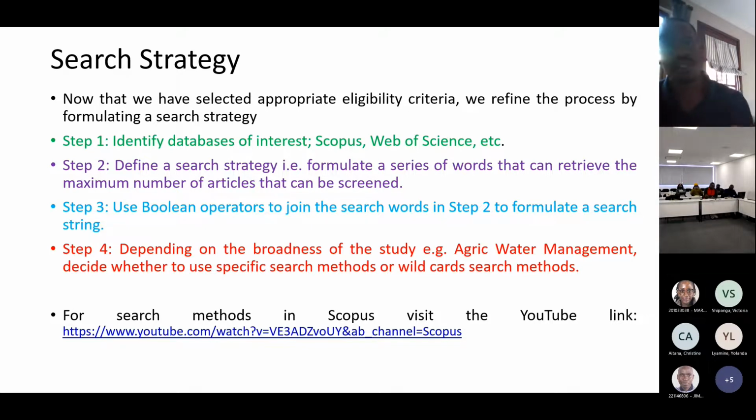So once you've done this, you've identified a database, you've applied those words that you've broken down using a PICO or SPIDER framework, depending on the nature of your study. You've extracted words that you join with Boolean operators to create a search string. And once you create a search string, proceed to search and retrieve articles.